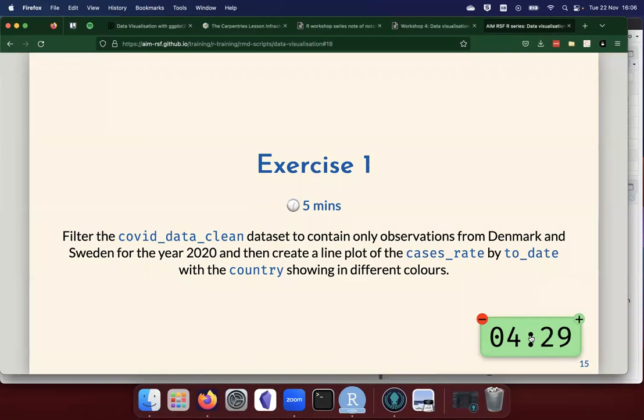I'll stop talking now. Once you're done with this exercise, give us a green tick or a red X if you're struggling with it.